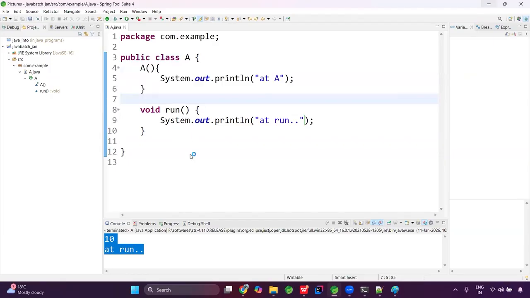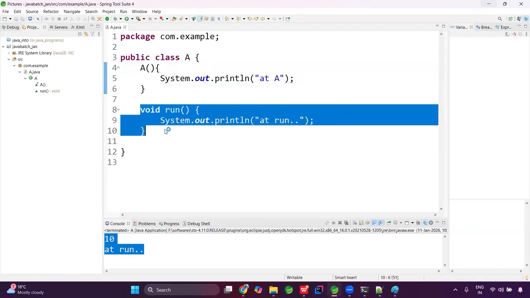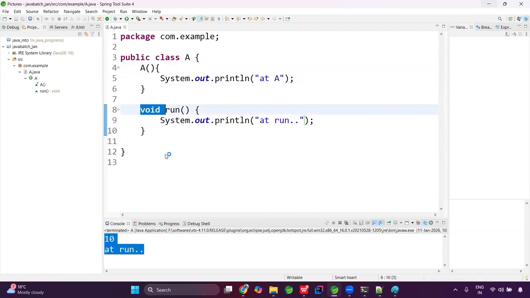Now, about the return type. For a constructor, you can't give any return type. If you give void, it will not throw an error, but for a constructor you can't pass any return type. That is the rule. A constructor can't have any return type. But for a method, you should have a return type: void, int, string, like that you can have. So this is a method.